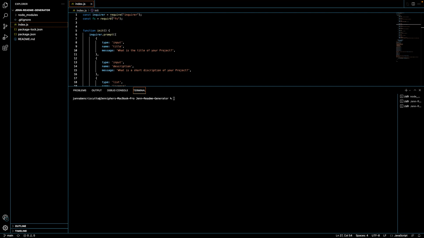Before we get started, first you'll want to make sure that you have downloaded Markdown Preview Extension by Yi Wang. This will allow you to preview your ReadMe as soon as your file has been generated.